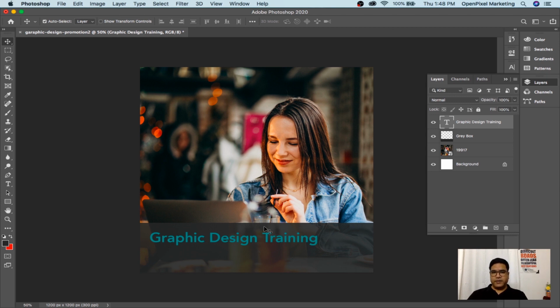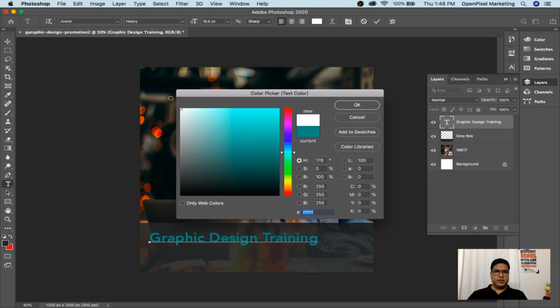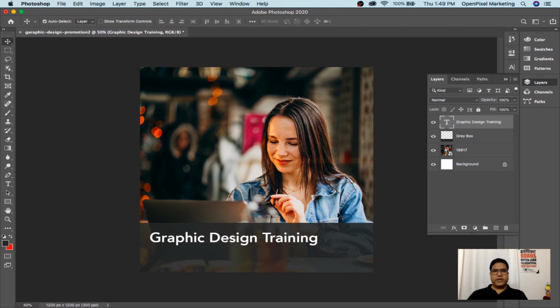And I'm not happy with the color what I have here. I want to go with a white color for this text. So for that, I'm going back to my text layer and select the text. Go here, select the color, select white. So white heading is appealing more. It is more attractive comparing to the other color what I have selected, and I am happy with this color.